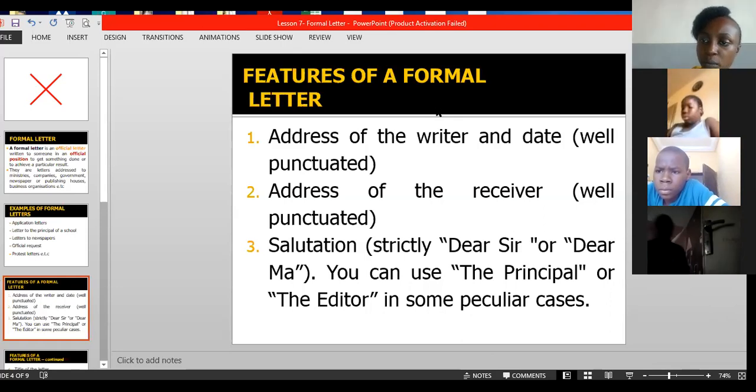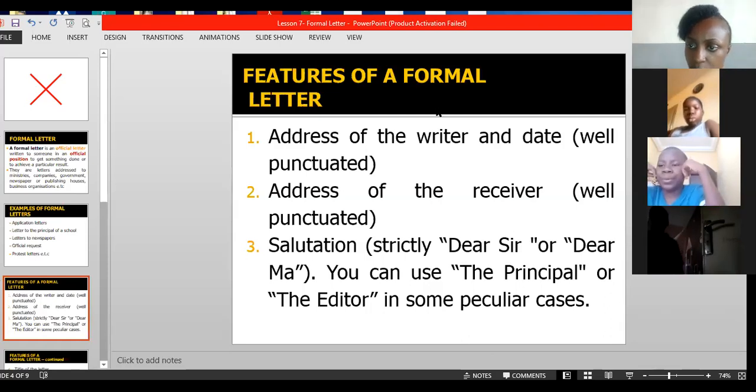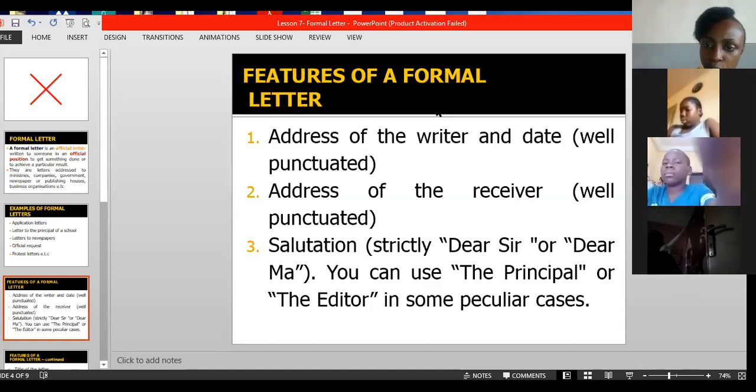Okay, but let's assume it's not the principal you want to write to. Let's assume you want to write to the editor of a particular newspaper, maybe Daily Times or Punch or any newspaper. You know that your letter will go to the editor. So before writing the address for that newspaper, you first write the editor. You put your comma. Then you write Daily Independent Newspaper, followed by the address of that company, so to say. Do you understand? So for people that have an official title, you start with their title, then the address follows.